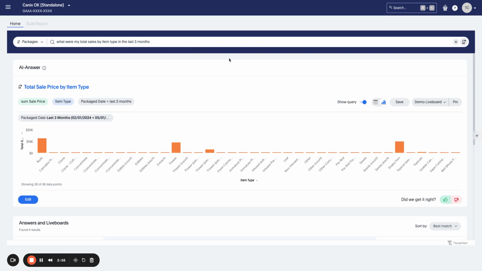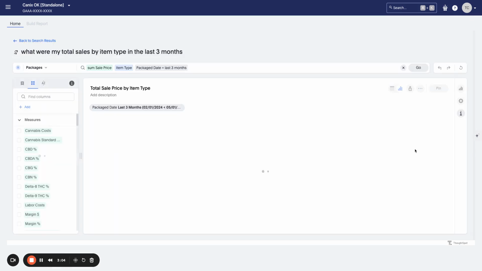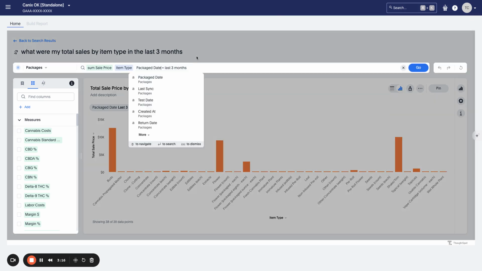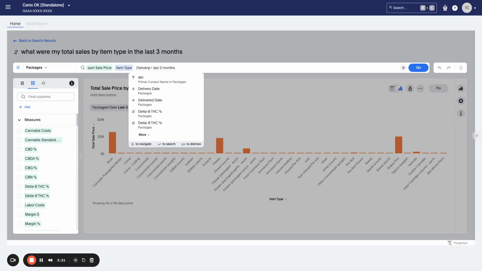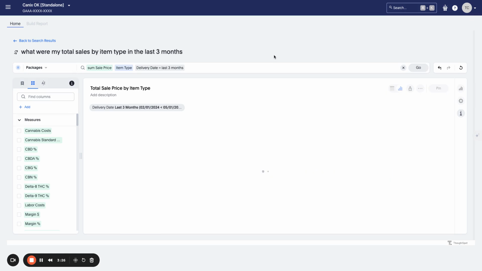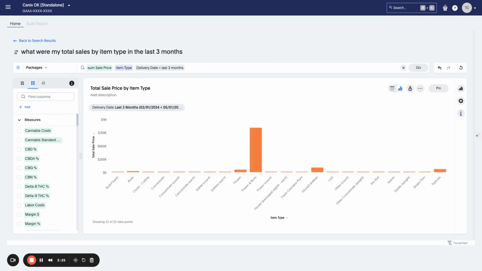There's two ways you can go about fixing this answer. First way, kind of simple way to do this, you'll just go in, you'll hit edit, and now what's appearing here is just the report building view. And now you can expand upon, change, do whatever you want with the AI answer. So really simple, we can just say, you know what, that was the wrong date. Give me the delivery date instead. And boom, there we go. Now we have the report that we're looking for.